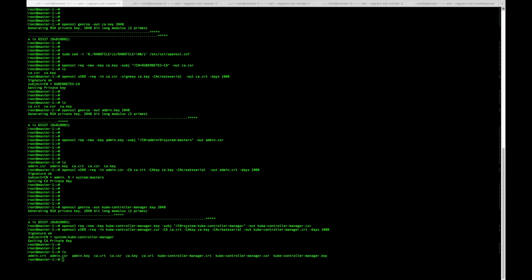Now let's move ahead and generate the same set of certificates for another component, which is the kube proxy. And the steps remain exactly the same. So I'm executing all three commands in one go. If you want to explore these commands individually, you can just pause this video and refer to those commands.